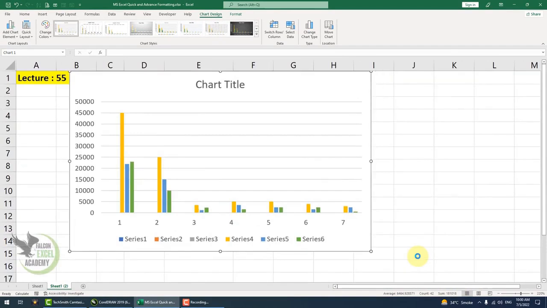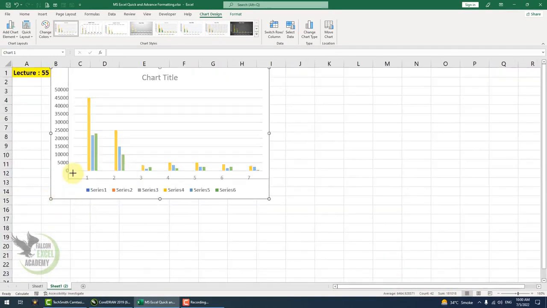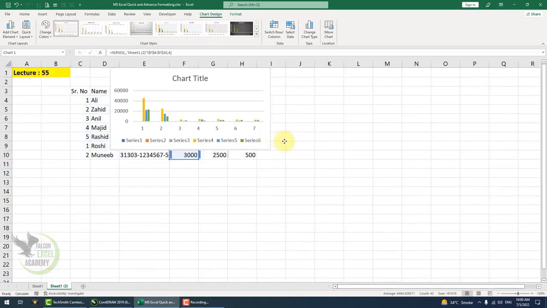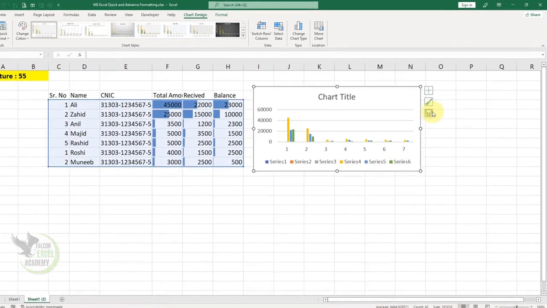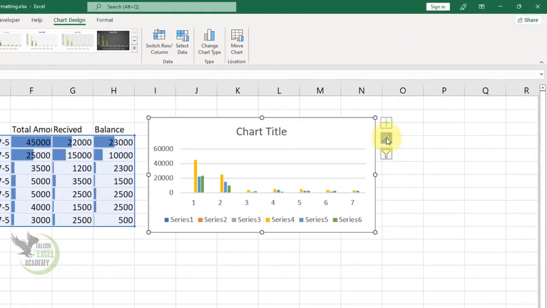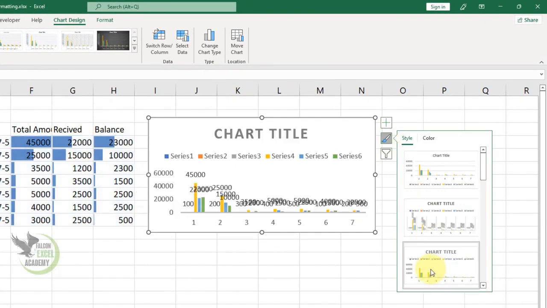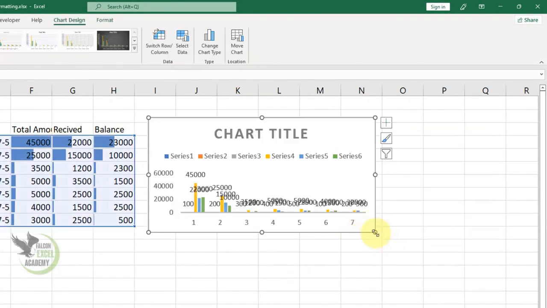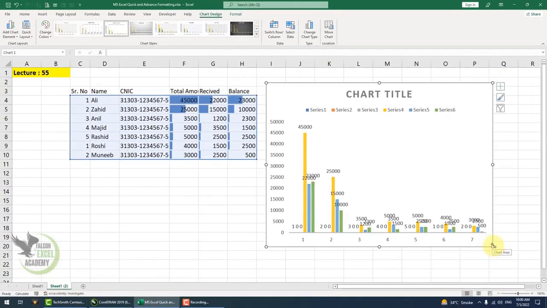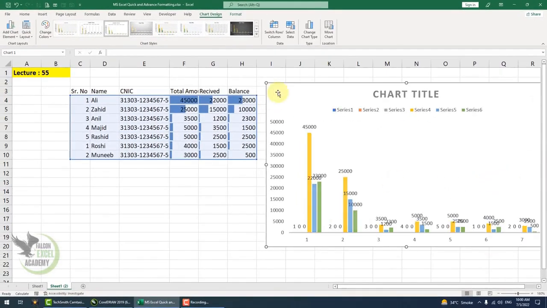I am zooming out with the control key while scrolling. So see, we can adjust it anywhere here. And as for how to format the rest of the chart, I have already taught that in my previous lecture. By clicking here, you can also apply any style you want. And after that, by clicking here, you can also resize it. So in this way, you can also add charts here.